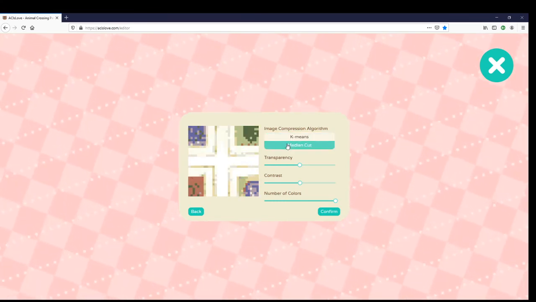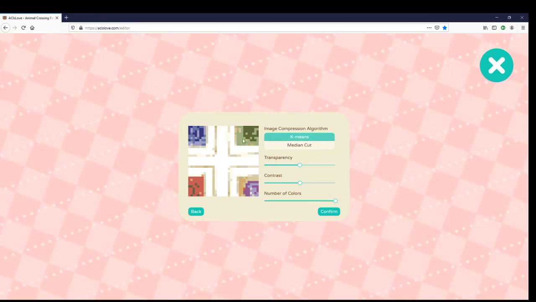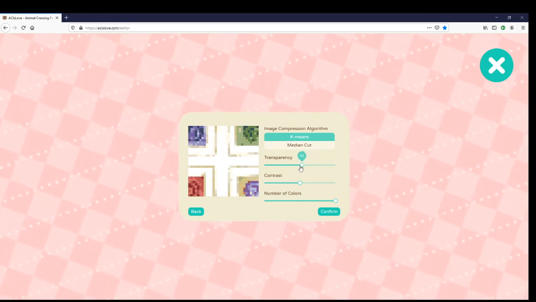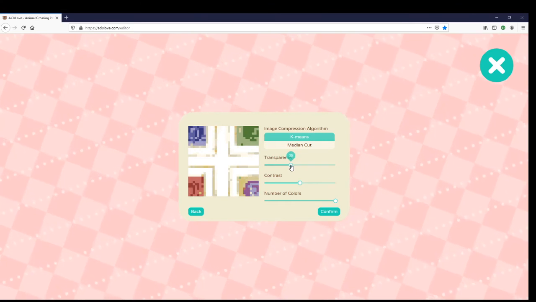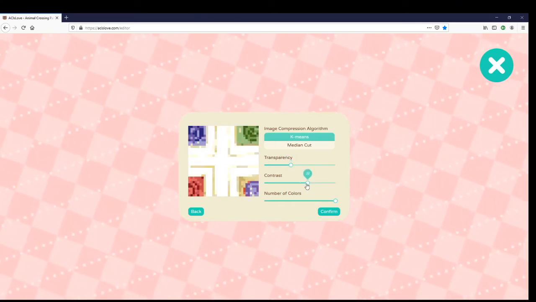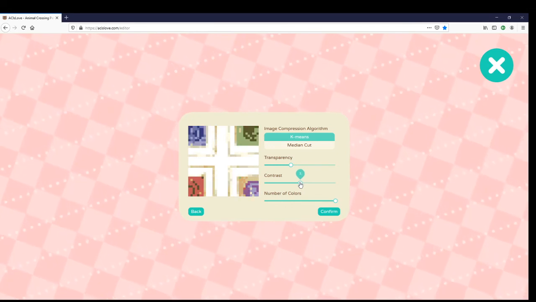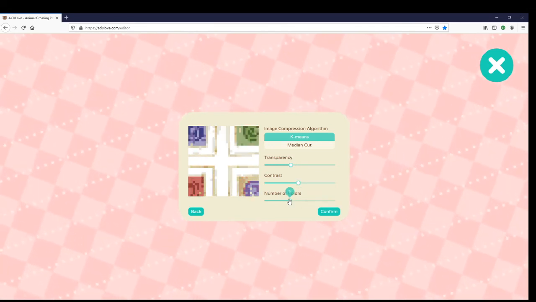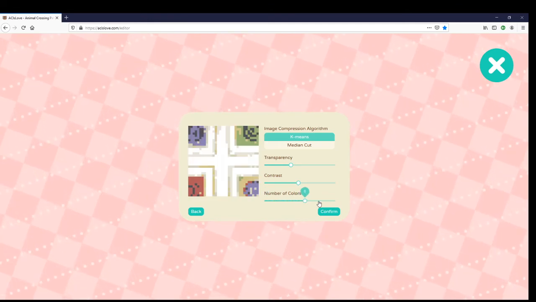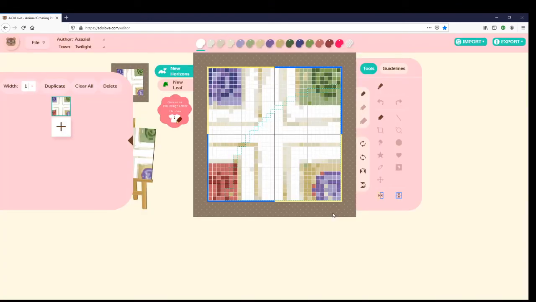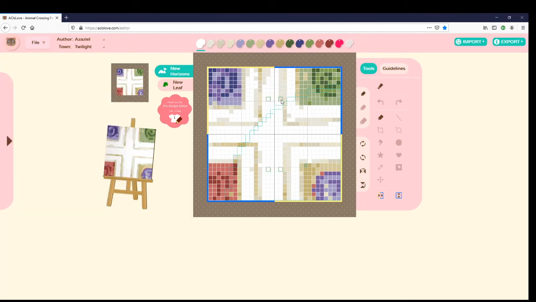You can go to K-means or median cut. K-means is a little bit more detailed. Transparency, of course, shows you how much is transparent. We're going to go here, contrast, change this to contrast. Number of colors will tell you how many colors you want at max, and then you're going to confirm. And now you have this neat image already on here, and then you can export.